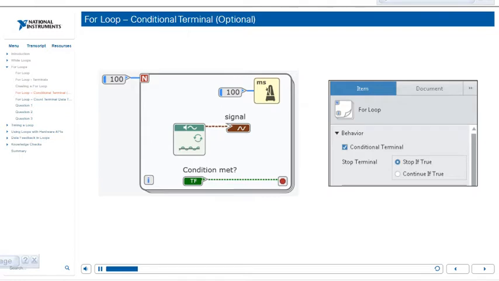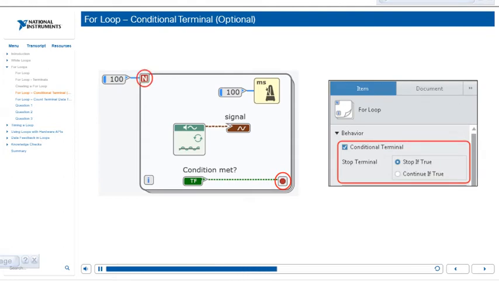If necessary, you can add a conditional terminal to a for loop by selecting the for loop and enabling the conditional terminal in the Items tab. Notice that the n terminal changes to a red background. A for loop with a conditional terminal executes until the condition is met or until all iterations are complete, whichever happens first.